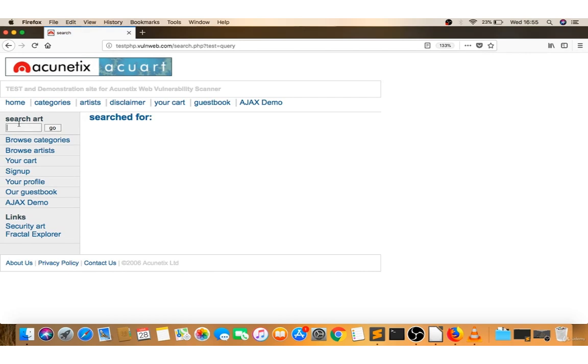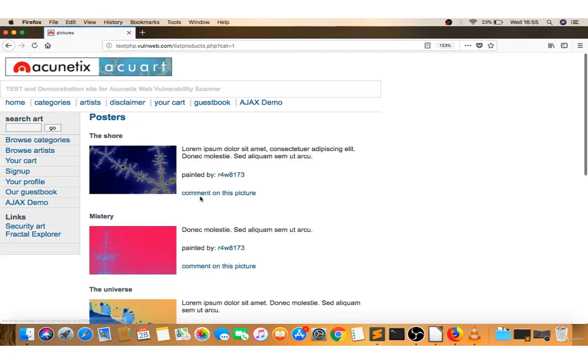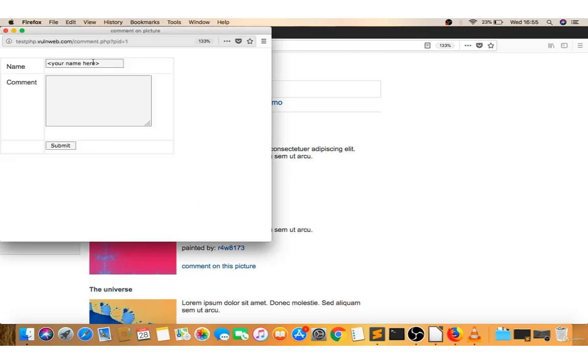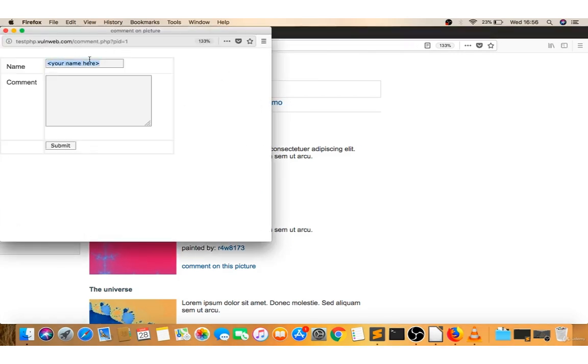Now let's try on some other field. Let's go to categories, posters, comment. There are 2 parameters, name and comment. I don't know which one is vulnerable, so I'll give Batman 1 and Batman 2. Whichever reflects, I will try on that. So Batman 1 is reflecting, which means Batman 2 was not vulnerable. Basically, the name parameter is vulnerable and the comment parameter is not vulnerable.